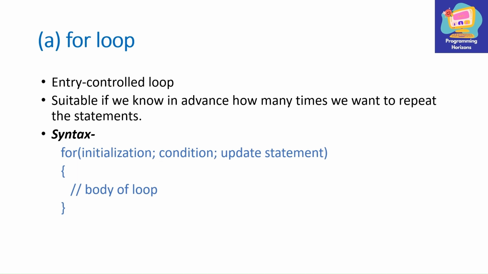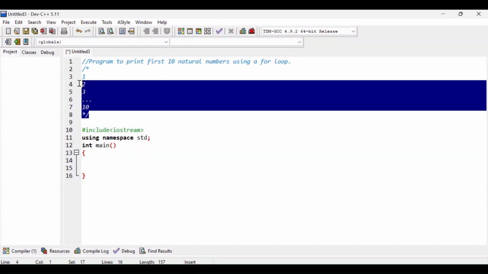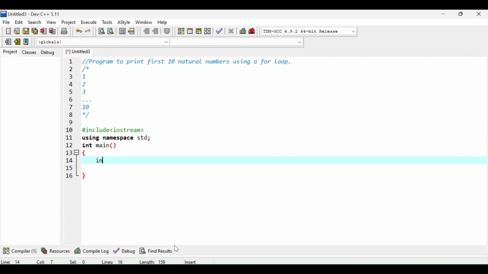repeat inside the loop. In this program, I will show you how to print the first 10 natural numbers using a for loop. So, as you can see, this is the desired output. We want to print starting from number 1 up to number 10. So, for this purpose, I will declare one variable. Let's call it number. And right now, number doesn't have any value. Now, I will initialize it using a for loop.